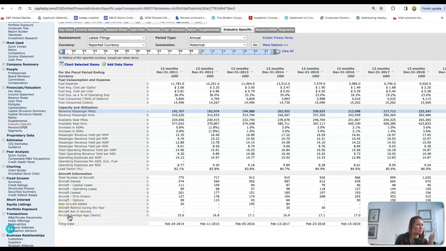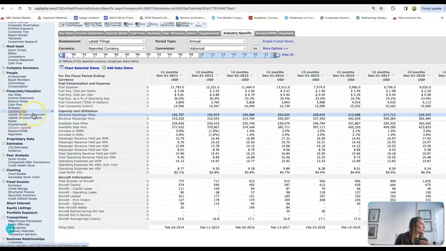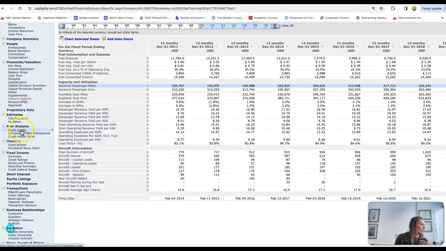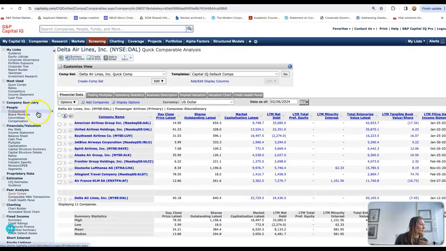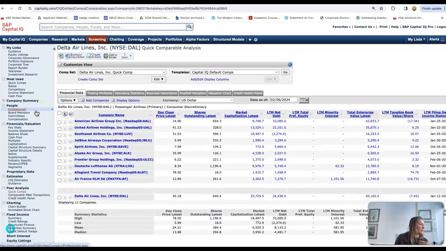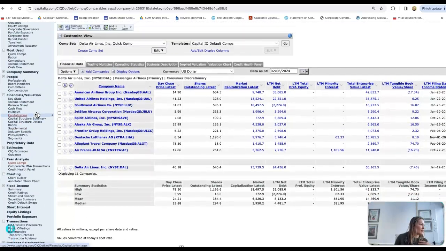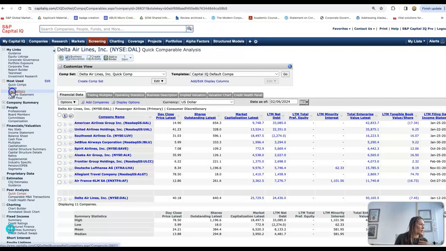Aircraft average age, interesting. Okay, these are great and interesting pieces of information for Delta. I want to know how this compares to its competitors. So now I go under peer analysis, and I can do quick comps. I will note that there's another tab that is labeled competitors that gives you an awful lot of information, perhaps too much. I'll show you that one also.